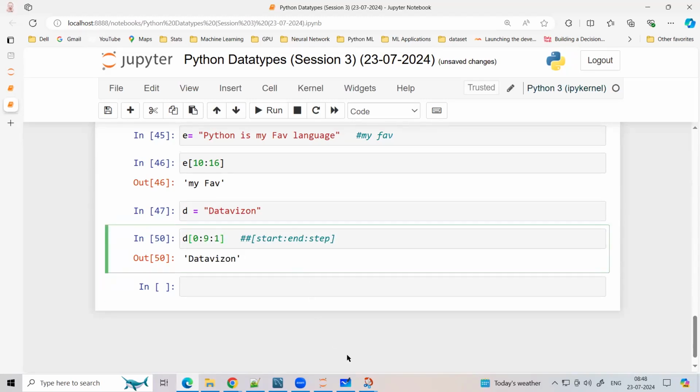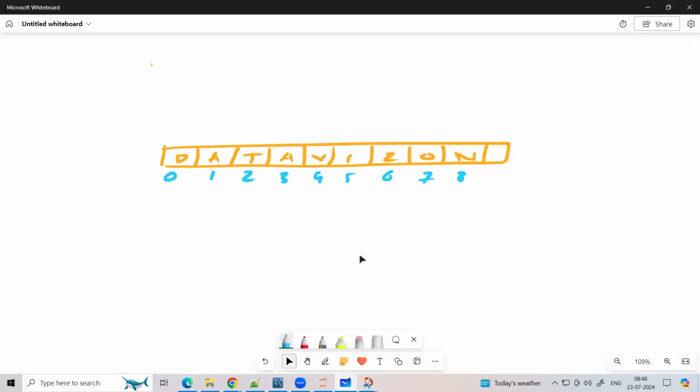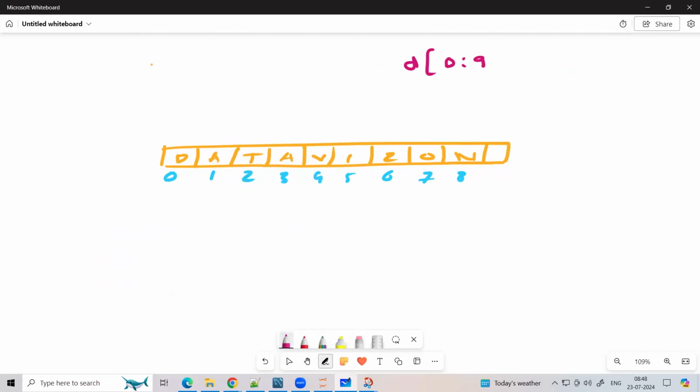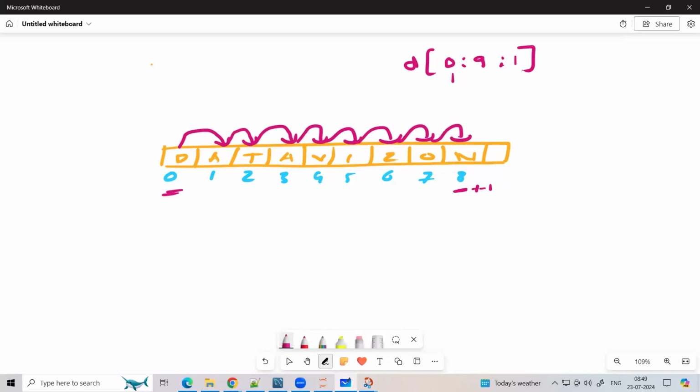Now what is this 1? I have given D of 0 to 9 colon 1. So 0 is the start position, and 9 is this plus 1. So all good. Now what does this 1 mean? 1 means it will go by 1 step only, which is the default. You need not do anything. If you give it or if you don't give it, it will jump by 1.